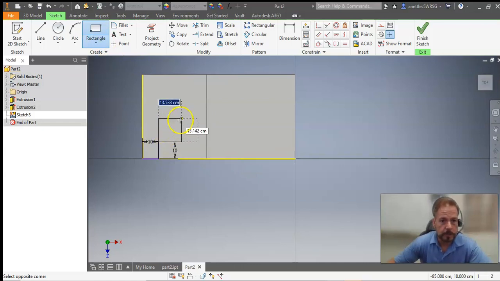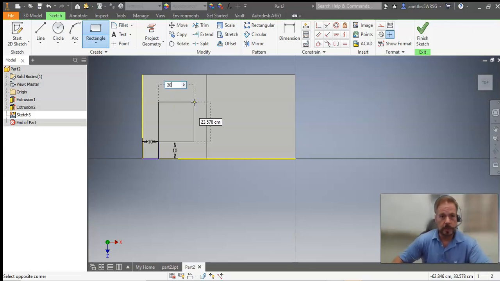Click on it, pull off the direction I want it to go, and the highlighted blue is our 20 dimension if you look at the drawing. So I'm going to type in 20, and I'm going to tab to the other dimension, which we know is 30.